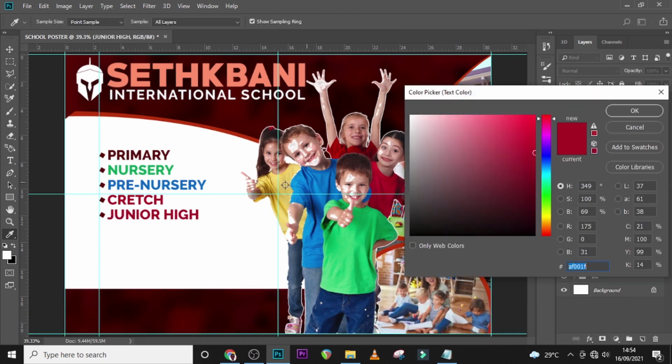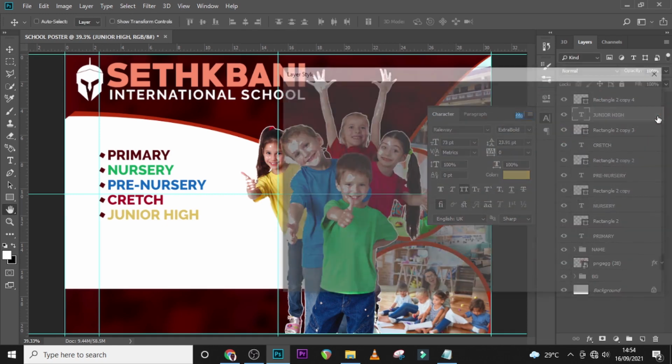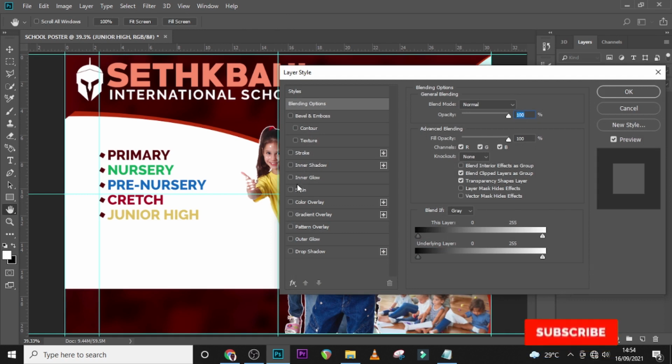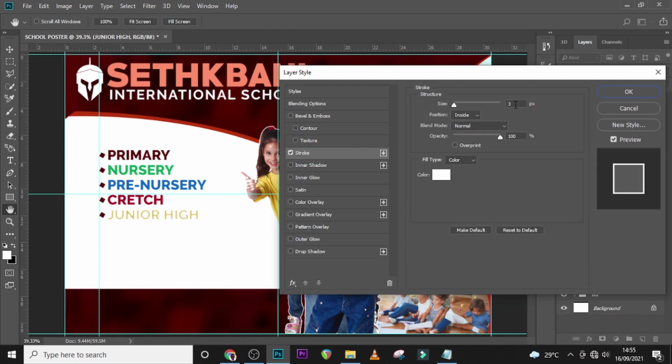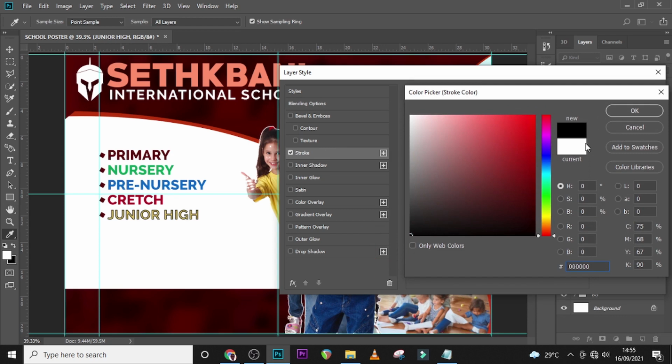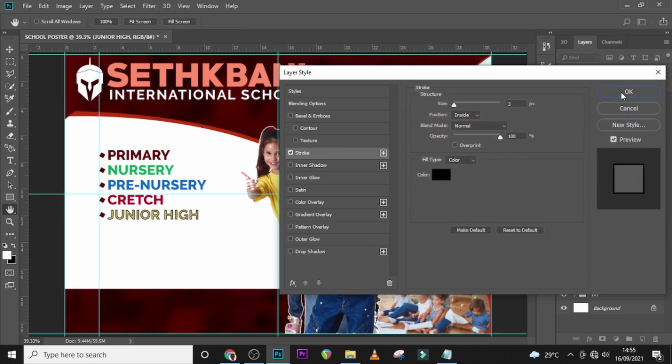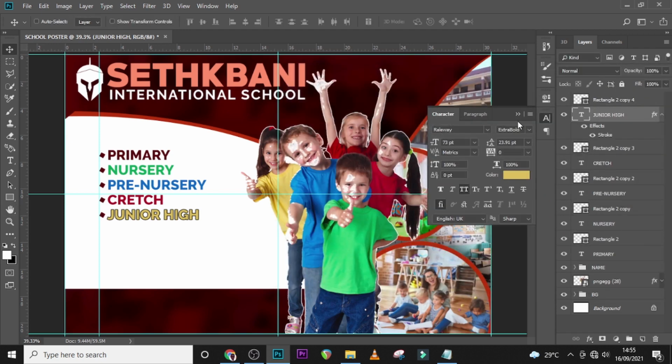Now with it, let's come and pick yellow, double click it, and then go to stroke, set it to 3, use inside, normal, opacity to 100%, come and change the color to color black, and then that is it. In fact, let's change it to outside. Let's see. Okay, so let's change it to outside and then click on OK.